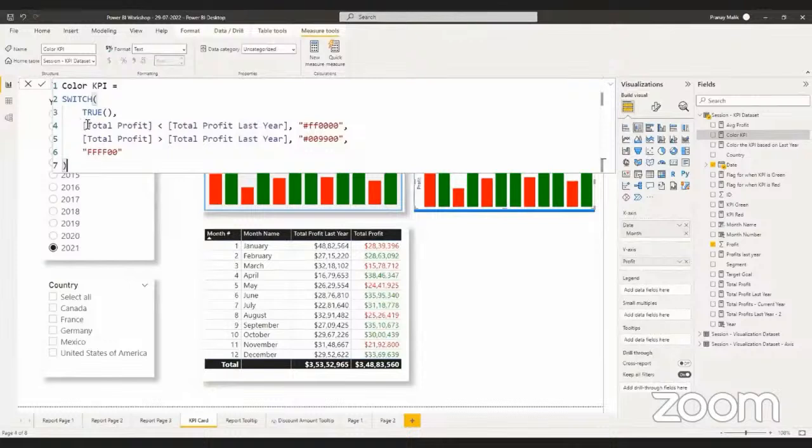All it does is, if total profits is less than my total profits last year, if my total profits this year is less than last year, then it should be red. If my total profits is greater than last year's profit, then it should be green, right? If total profit is equal to my last year profit, then it should be red. Oh, sorry, it should be yellow, right? Just a fail safe, right?